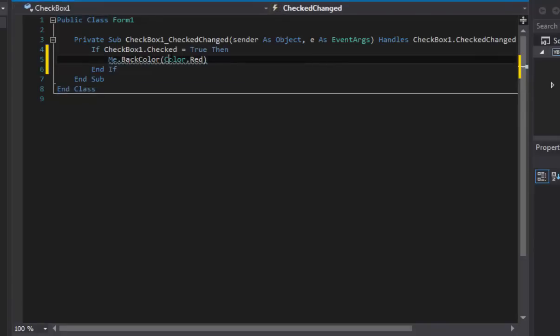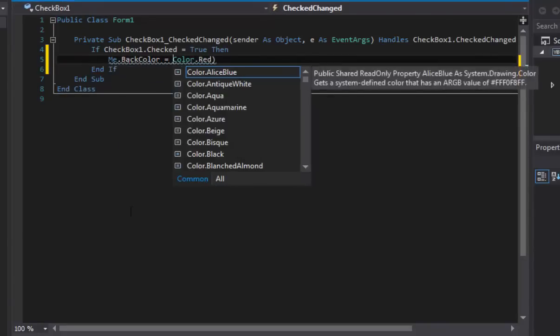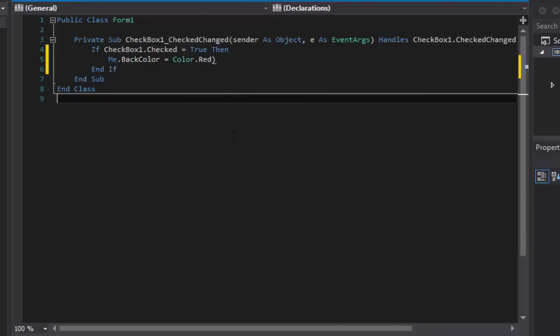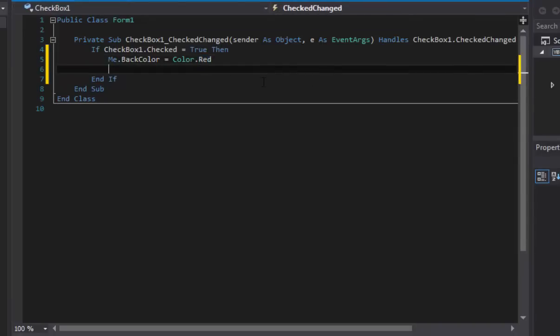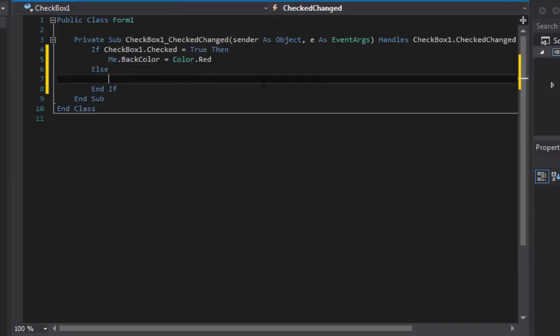What did I do? Oh, I accidentally, you gotta put space equals, that's what I did wrong there. Alright, and it put the brackets there, that's my bad. Alright, so that's what it's gonna do, and now for this we're gonna press enter and put Else.